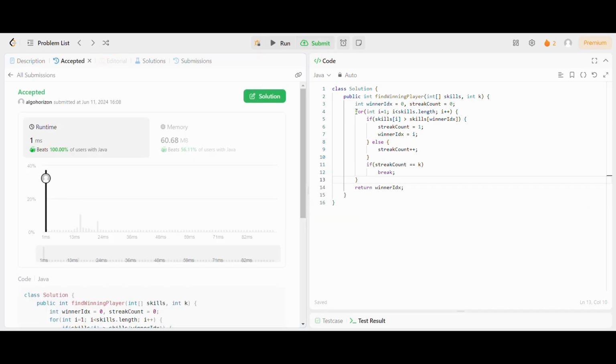So now let's discuss the time and space complexity. Here we are running a for loop from index i equal to 0 till i less than n, that is the length of the skills array. And within the loop we are doing a constant number of operations. So in the worst case, if we don't find any winner, it will run n times. So we can say the time complexity will be big O of n, and we are declaring just two variables, so we can say the space complexity will be big O of 1, that is constant.